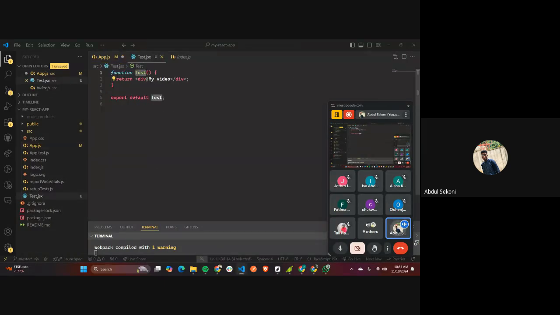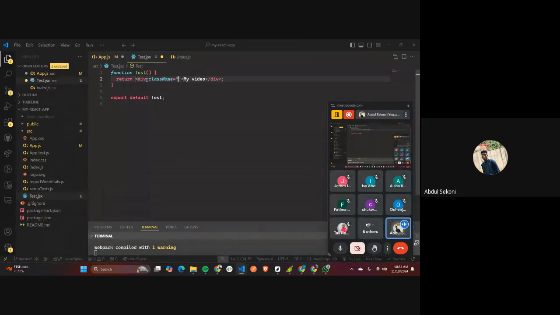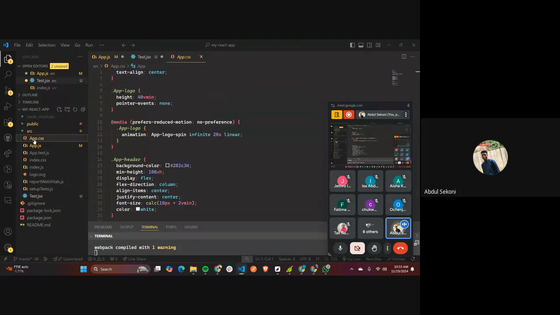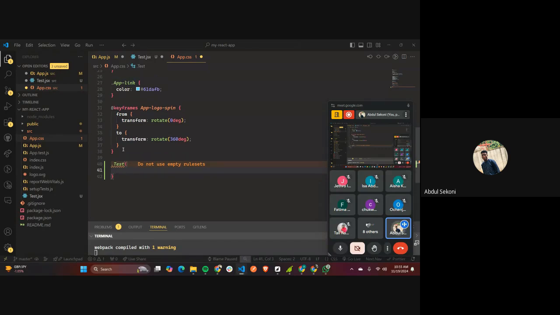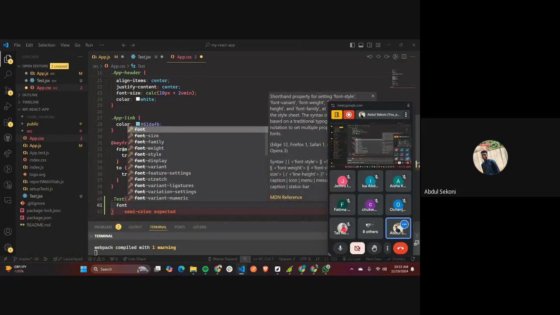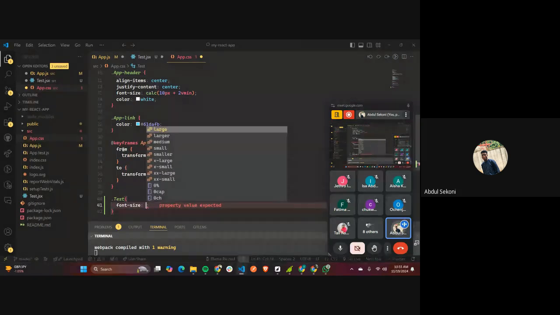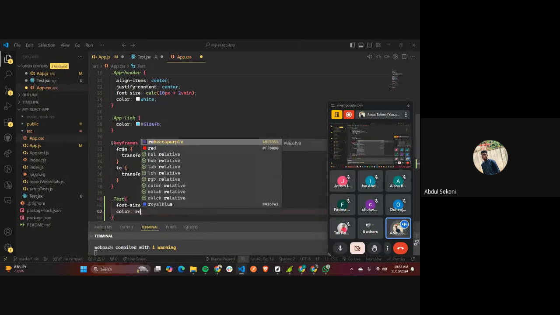Again, you guys are familiar with CSS. I am not a friend of native CSS. I use Tailwind. So my CSS is going to be very bad. If I had Tailwind, it would have been much easier to do this. So for your CSS, if I come here, app.css, I can just say .test. I can say font size, 30 pixels. I can say the color. I want to give it red.